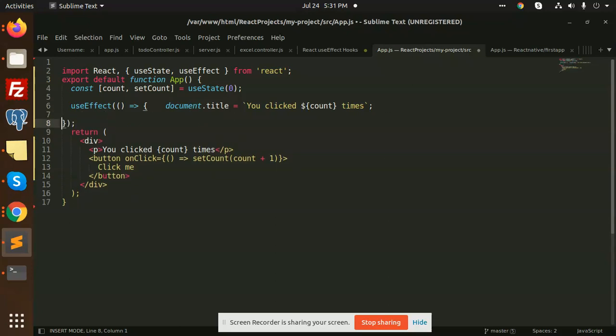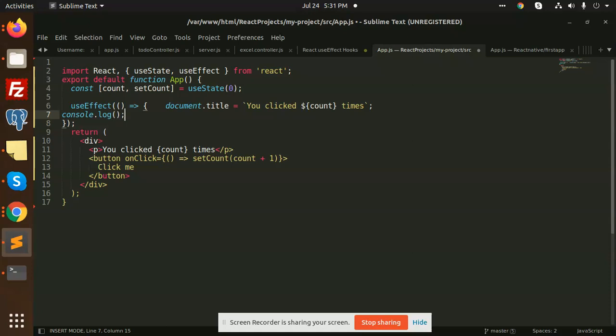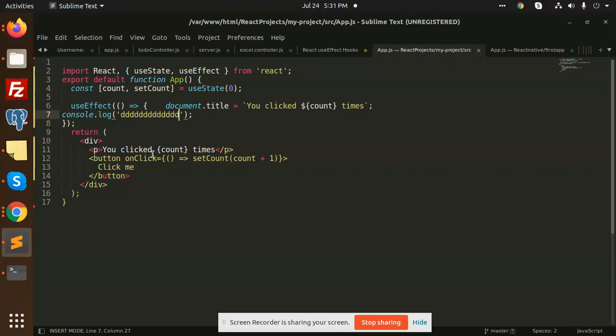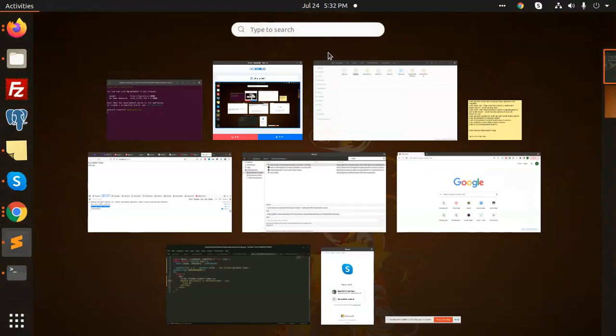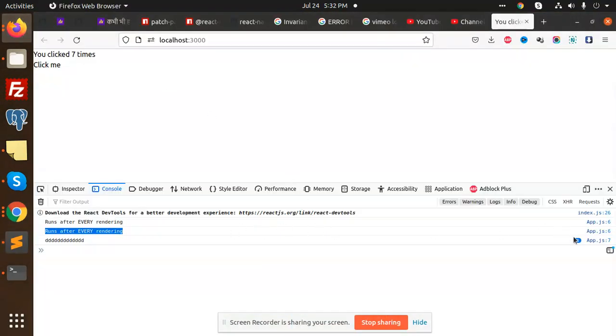Okay, let's enter this and add console.log. Let's see. One time click, two times, three times, four times. You can see that it is rendering and it is running. So you can see that every time I click, it re-renders, right? You can see how many times: 8 times. When I click on this again, it is 9 times, right? So it keeps on rendering when I click on it.